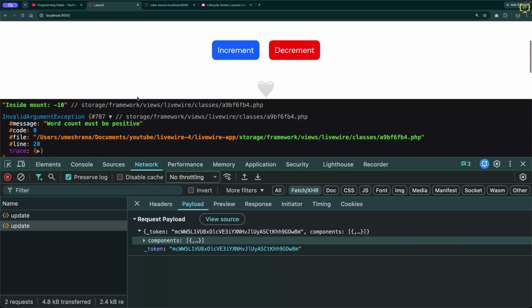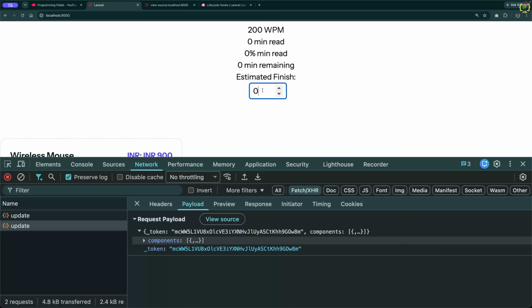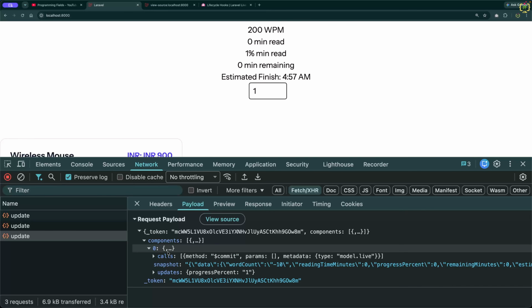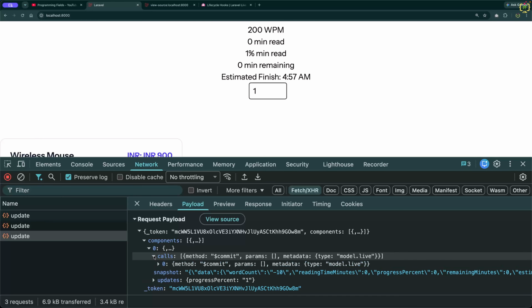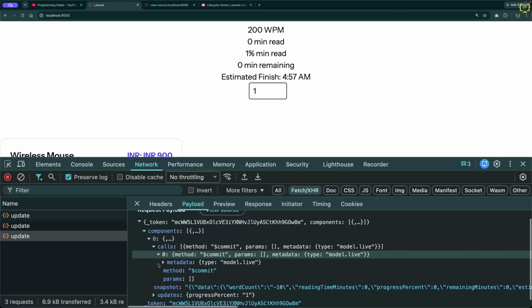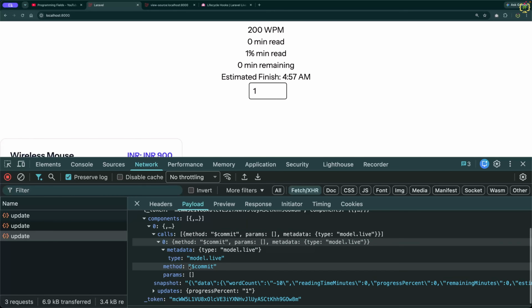So now let's take an example of this one. This time I will try to increase this value by 1, and we have another Ajax request. And in the payload, if we check, we have a calls object. In this we have method as $commit, params empty, metadata as model.live, which is the wire:model.live attribute basically. Inside this we have some metadata, method, and params only. We have this snapshot.